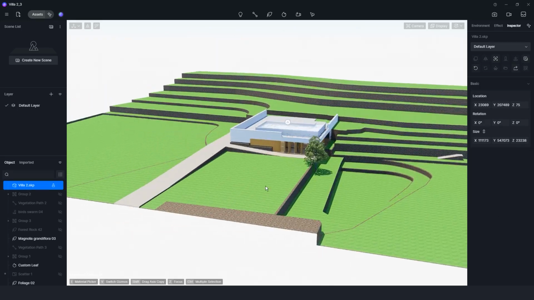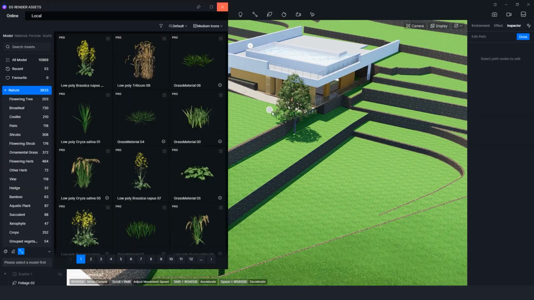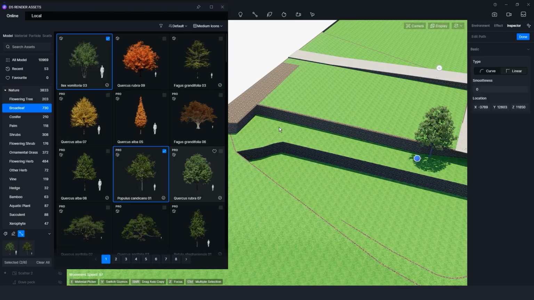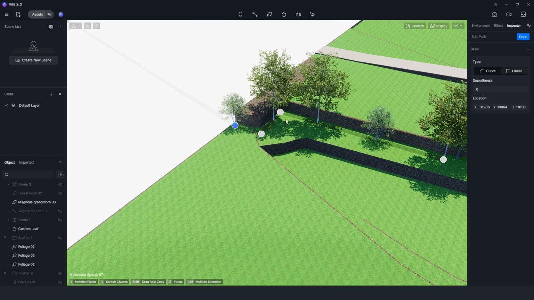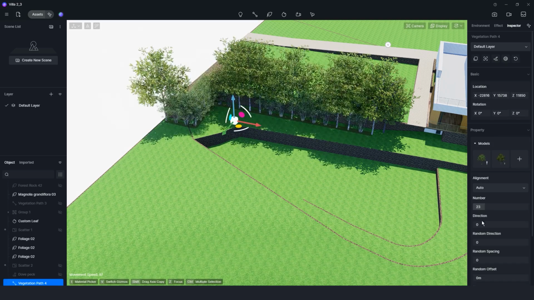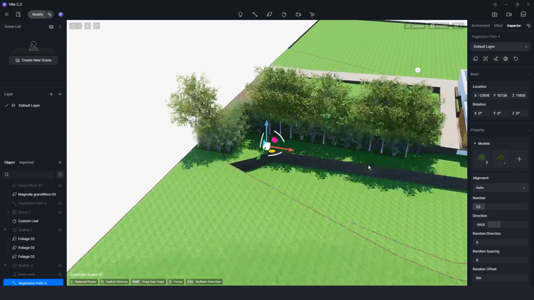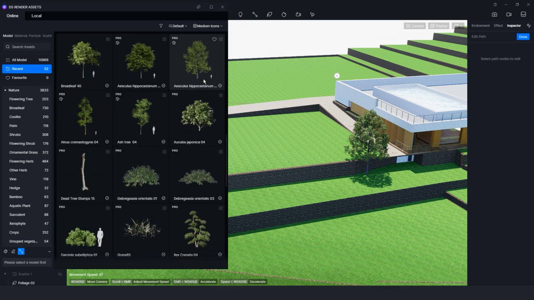The third one is the path tool, which comes in really handy. Once the path tool is selected, we need to choose the starting point and the ending point in the model. As we place this path, the models that we selected get added along this line. The customization options include adjusting the number of trees, direction, spacing, offset and so on. And you can always go back to this path selection and make adjustments whenever you want.